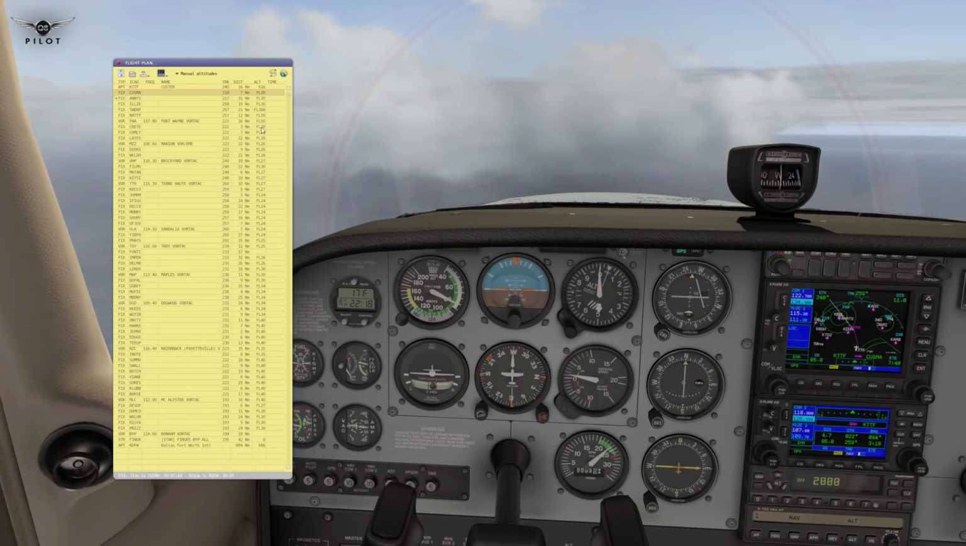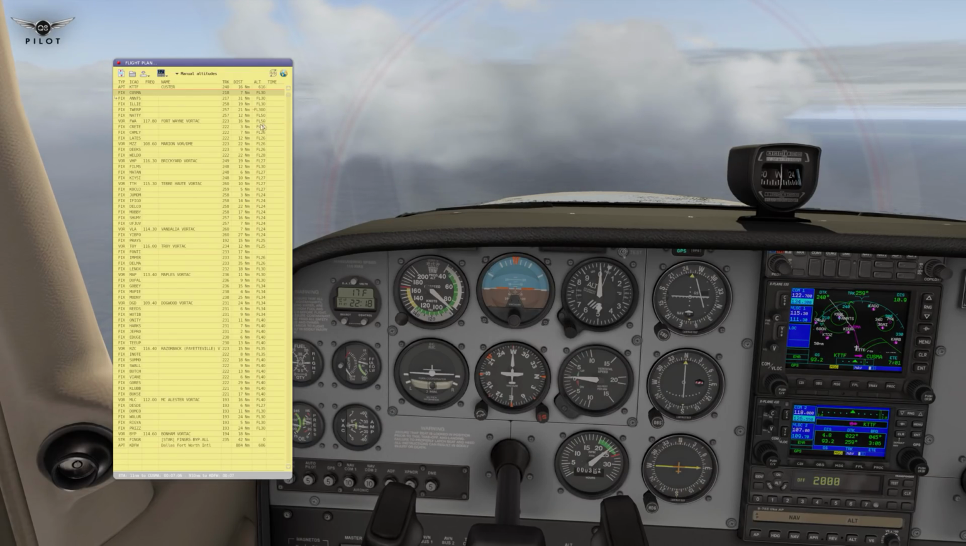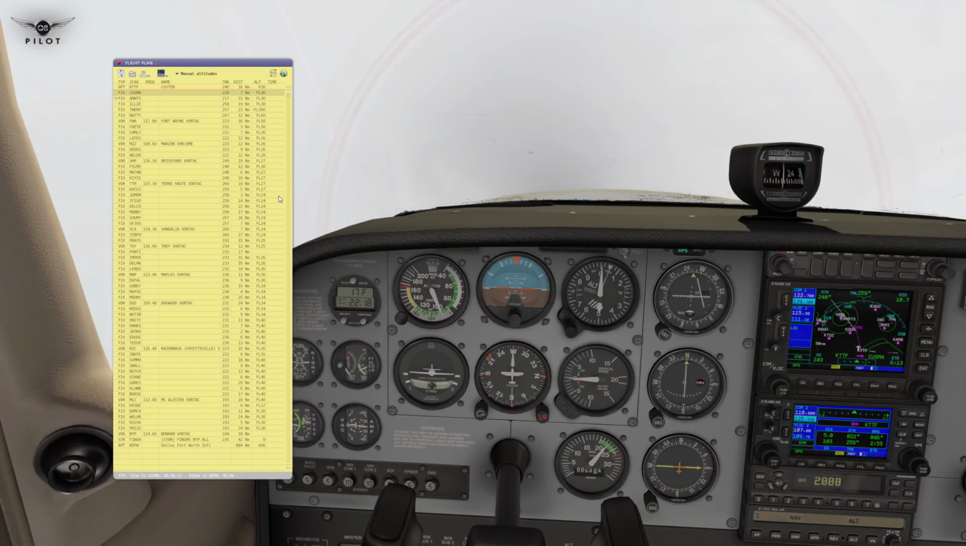So this is the altitude that I've set previously when we used the Alt button just to show you guys how to manipulate the autopilot. So it has stopped at 5,000 feet.